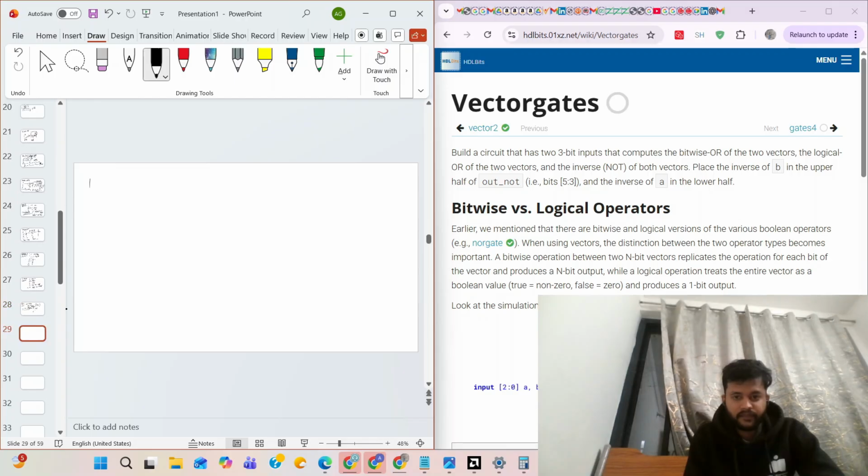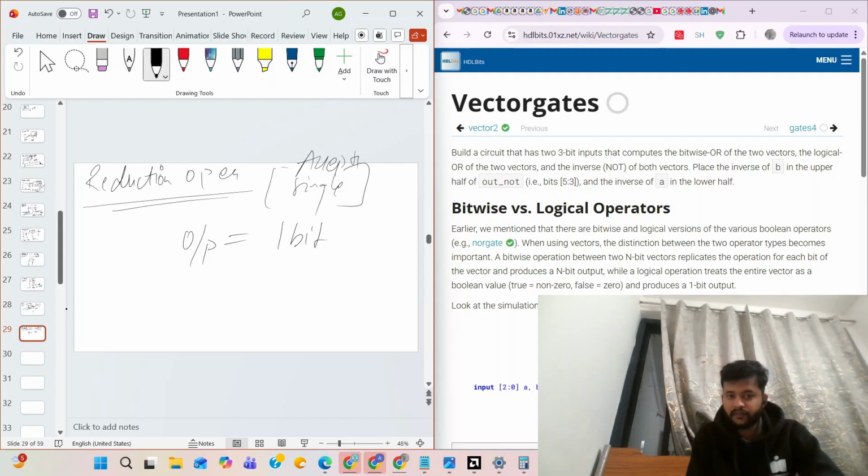Next is the reduction operator. Reduction operators accept a single operand and produce a single bit as an output. The output will be one bit only. They operate on all bits.